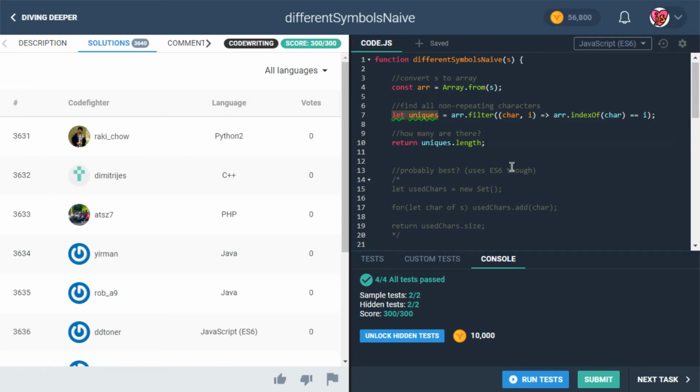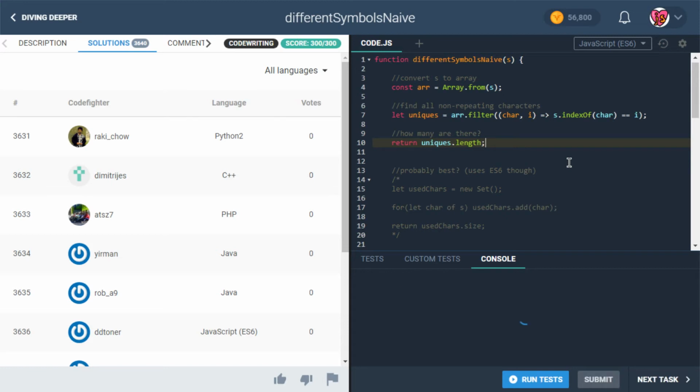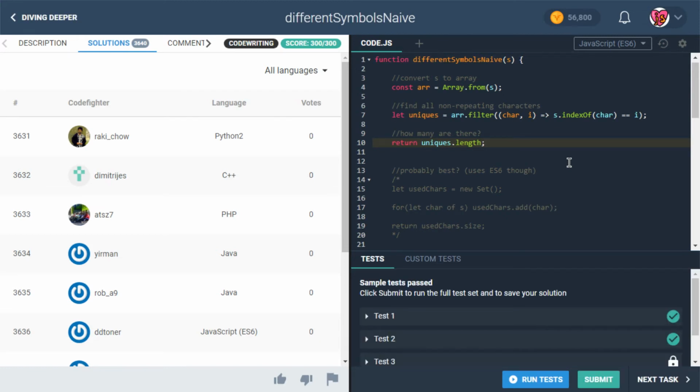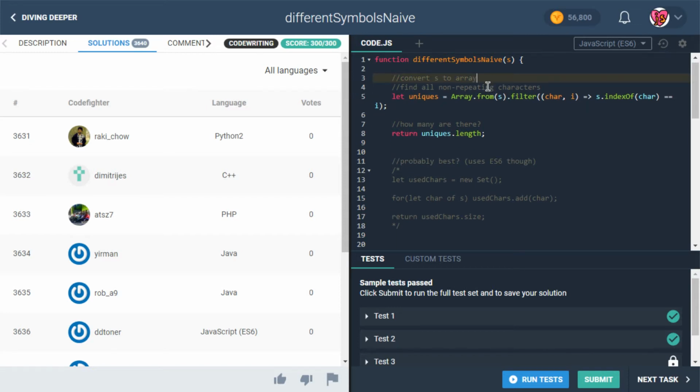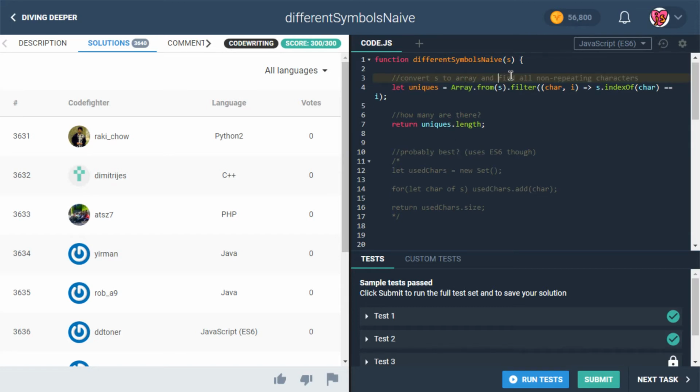Now, there's one thing I'm wondering before we go any further. This is array.indexOf(character), but could we have just done s.indexOf(character)? Does indexOf work for strings just as well as it does for arrays? And yeah, it does. Because of that, we don't need to actually use the converted version. We only need to use it here, which means we could just take this thing and put it in here. So then we're really doing 2 things at once: convert to array and find all non-repeating characters.